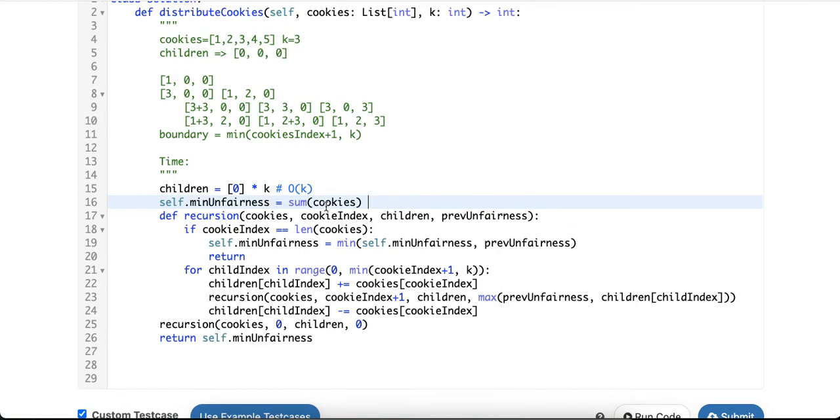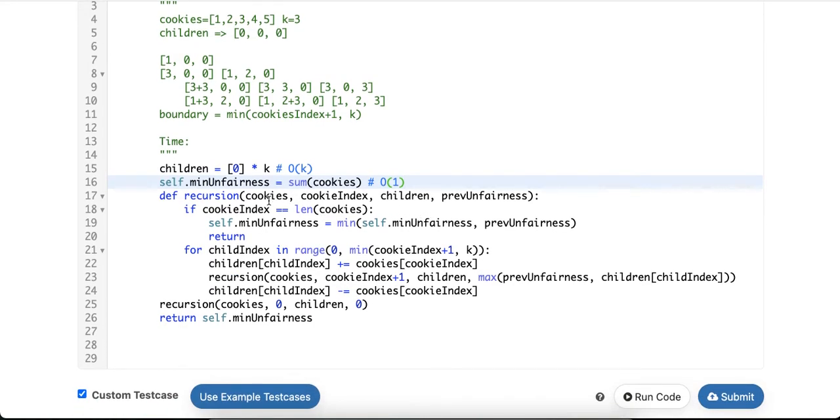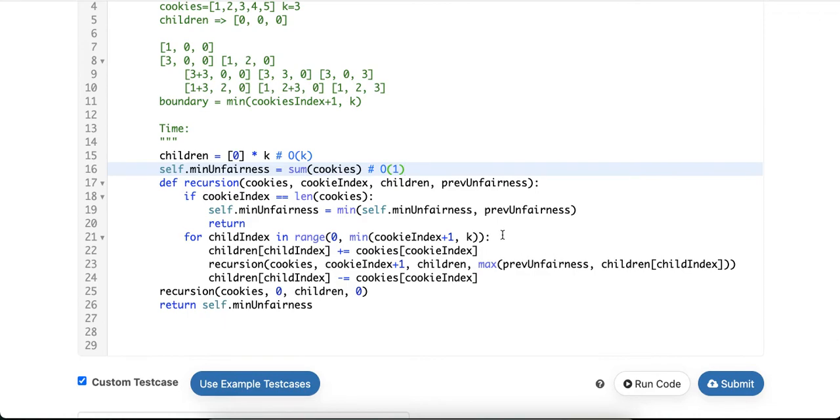Minimum fairness, this is just big O of 1. Recursion, this is the tricky part. In this recursion, all of this is just assignment and comparison, all big O of 1. This is the expensive part. This for loop means big O of the minimum of either cookie index plus 1 or k, right? Cookie index plus 1 or k, okay?